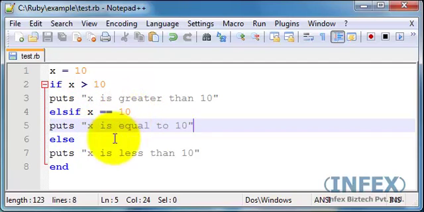If it is equal to 10, it says x is equal to 10 and prints it. Else, that means neither this nor this is true, then it will execute this. Mind here that else if is written as ELSIF, not ELSEIF. So this is the thing that you have to mind.